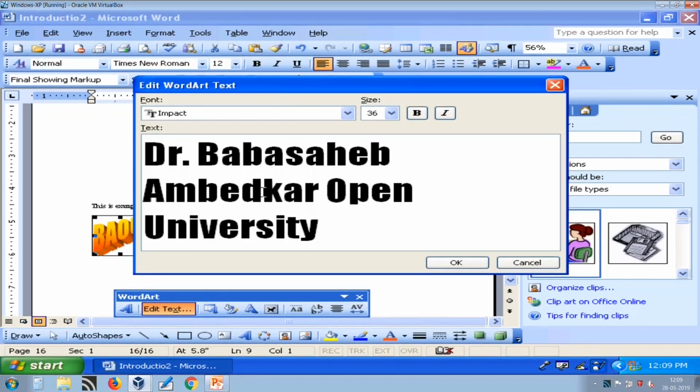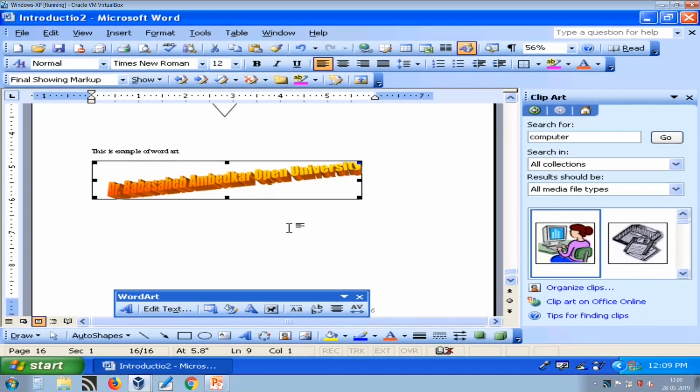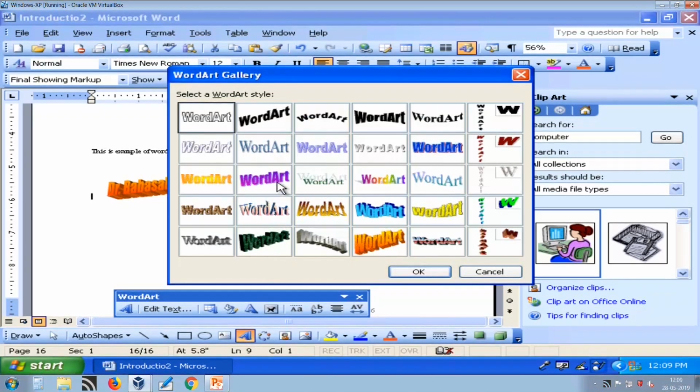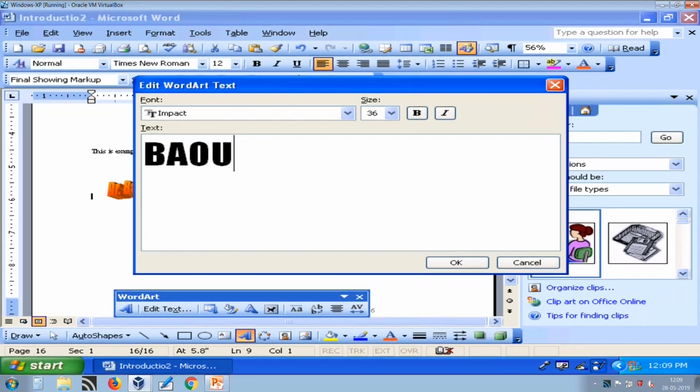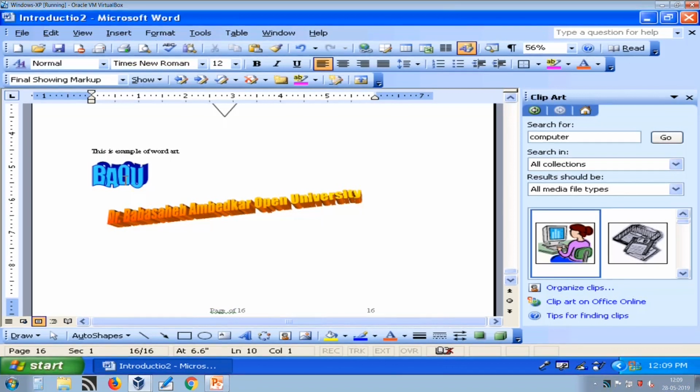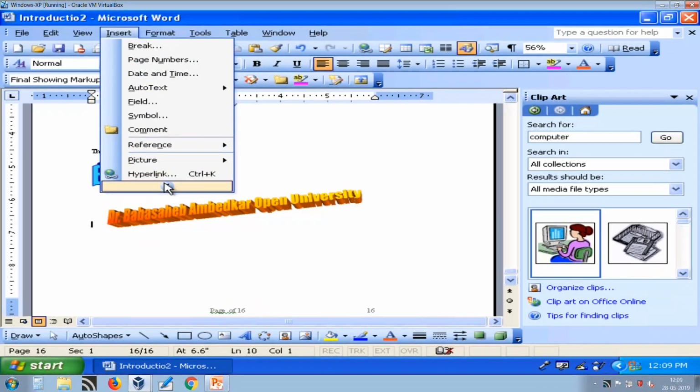You can change its size. So here you can see how we can change, and you can also change style. So it is a different type of word art. So this is how you can use word art in your document.